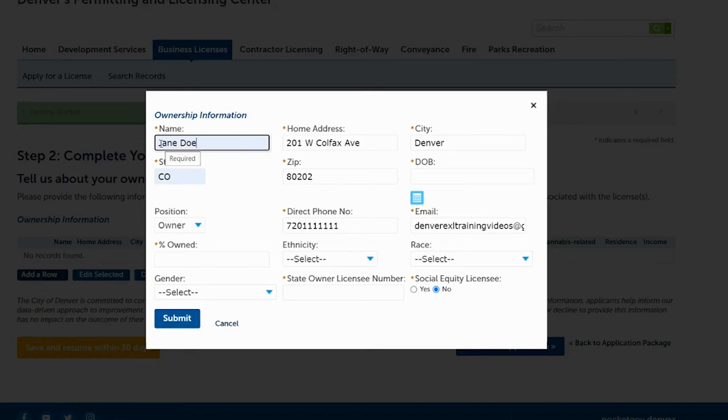So for the name, you want the first and the last name or the holding company name. And then you will want the home address of the natural person, or if it's the holding company, the business address for that holding company, the city, the state, and the zip code.